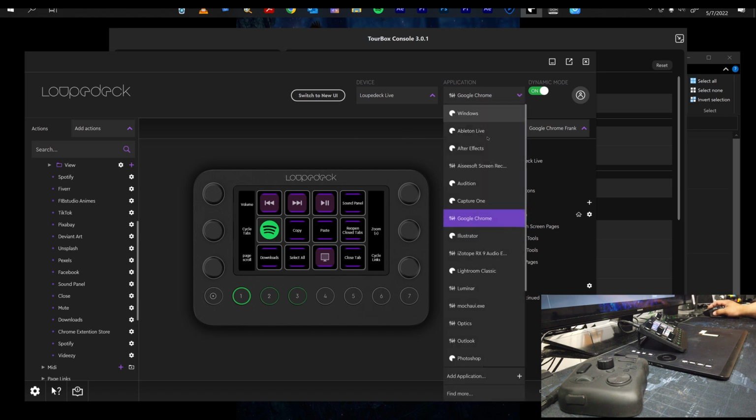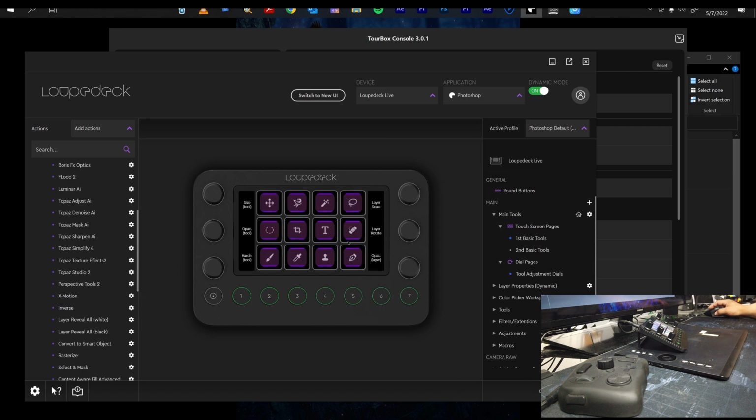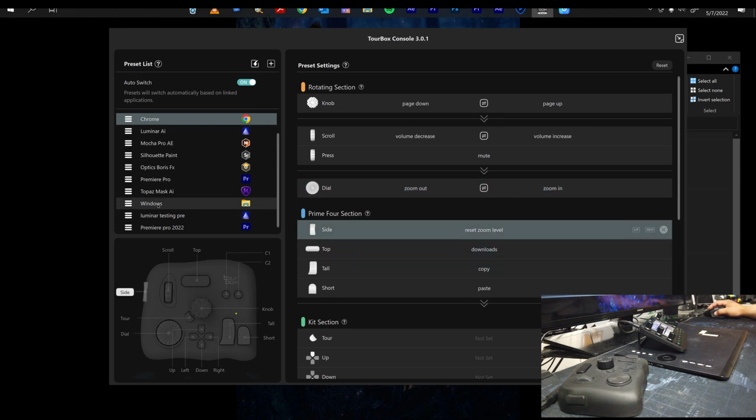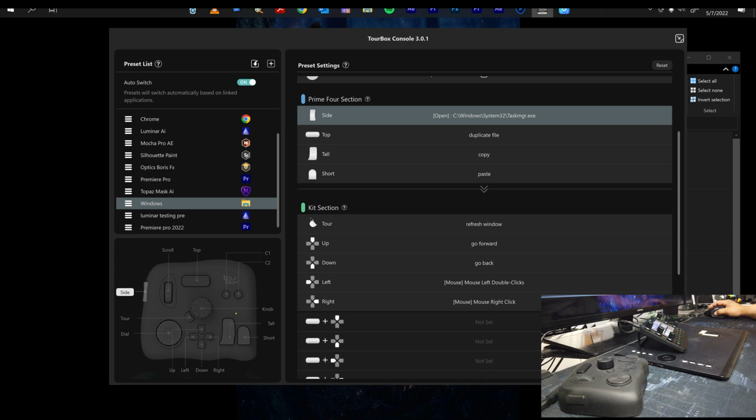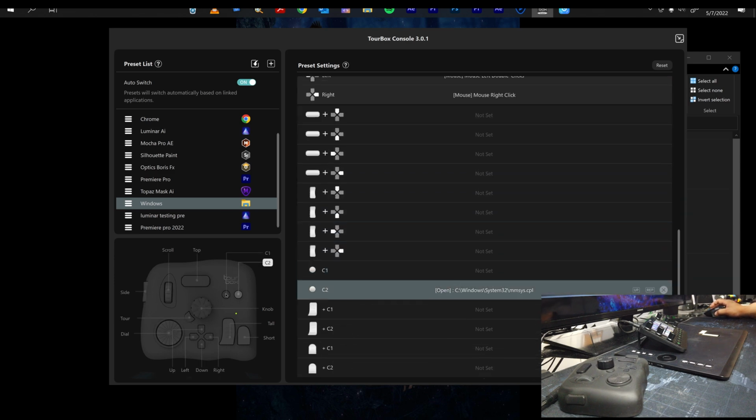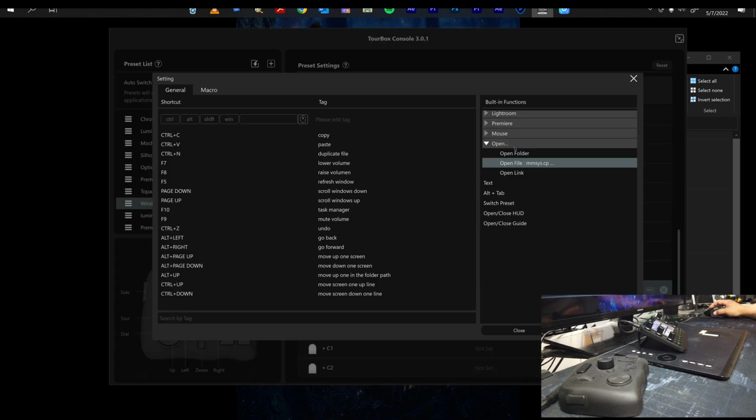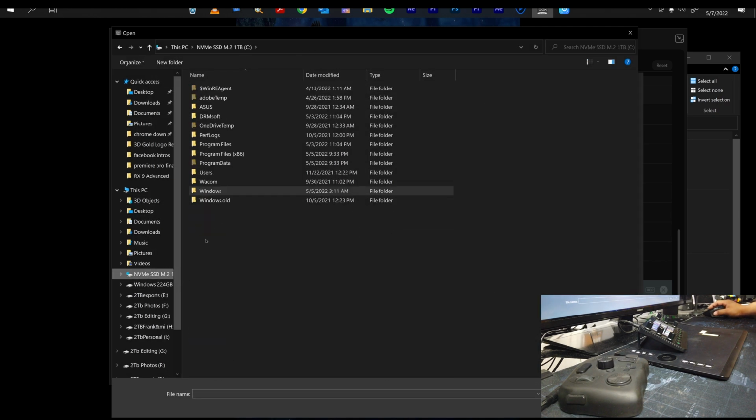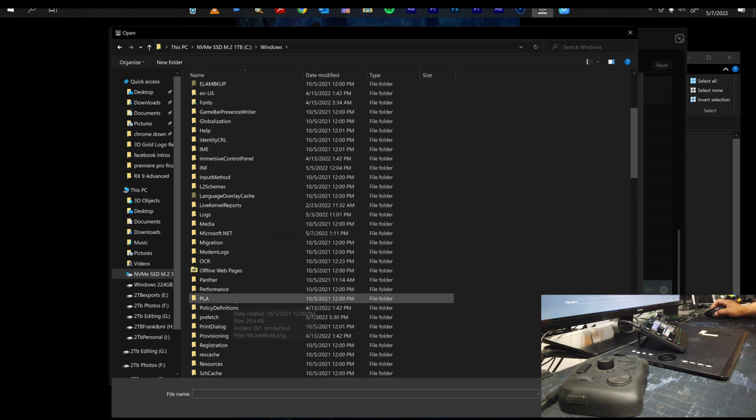And if you need to add it to something else, such as if you're in Photoshop and you wanna open that, just add it to Photoshop. The way you add that to the tourbox is, okay, I need it for Windows. Go to Windows, choose an empty button that's available. I chose this one, the C2. Same thing, click on it, go to open file.